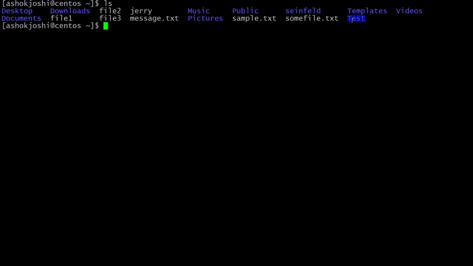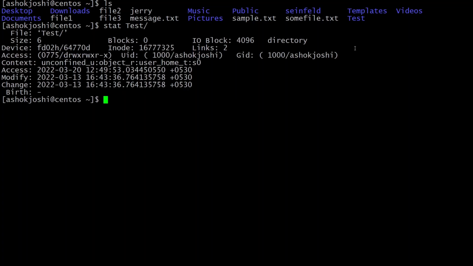So we have this test directory, and if I do stat and test, this will show me the accessed time and modification time of this particular directory as well. Okay, so as you can see here, it is 2022 3 and 20, and here you can notice the time when it was changed. So the same thing you can do here as we did it for the file 1.